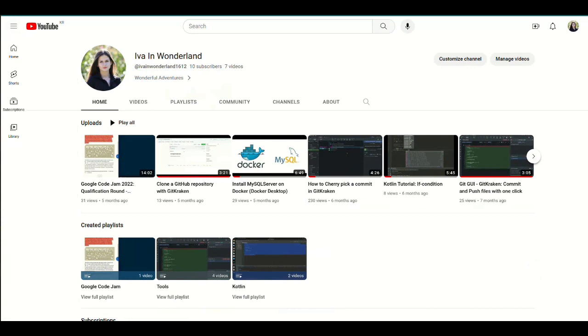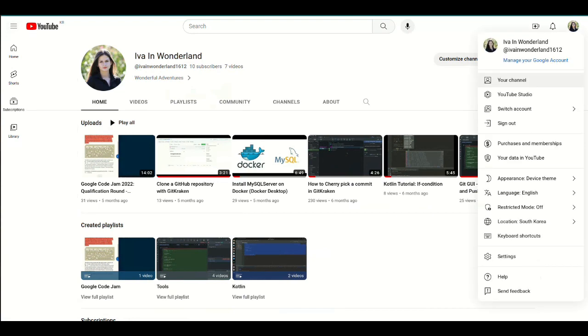In order to do that, first you need to go to your YouTube channel page and then go to your Google account menu. Your Google account menu is located in the right corner. As you can see, there are different menus there. We need to go to the settings menu.